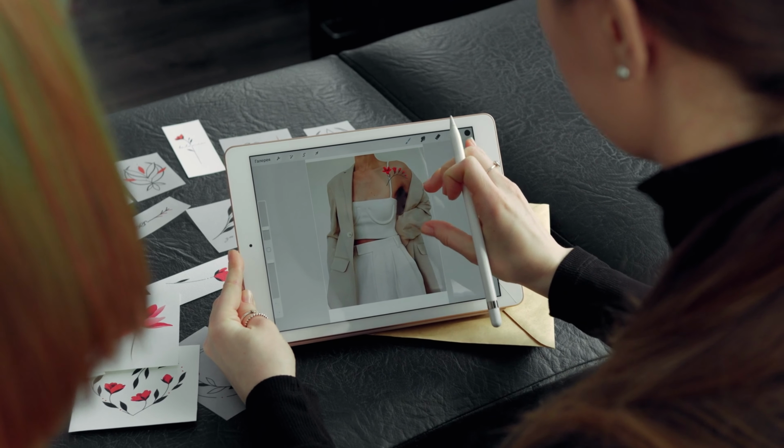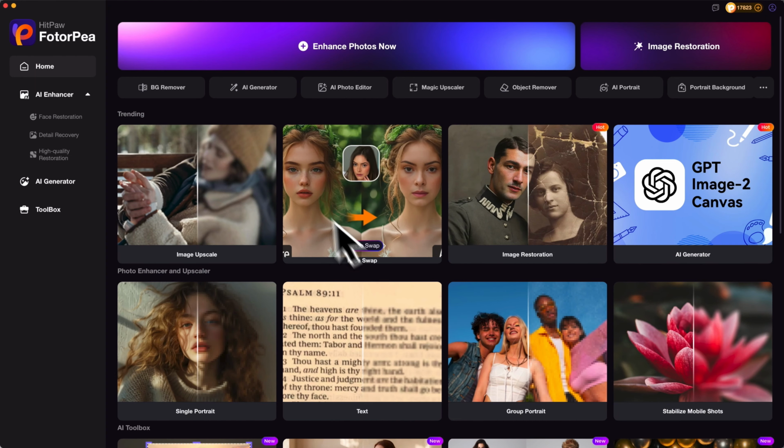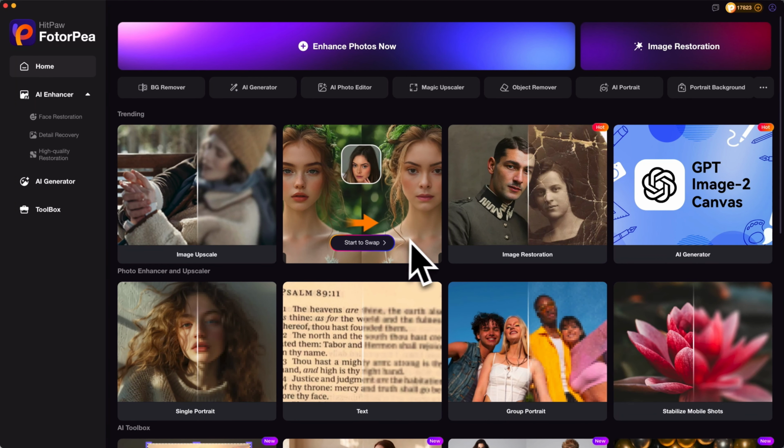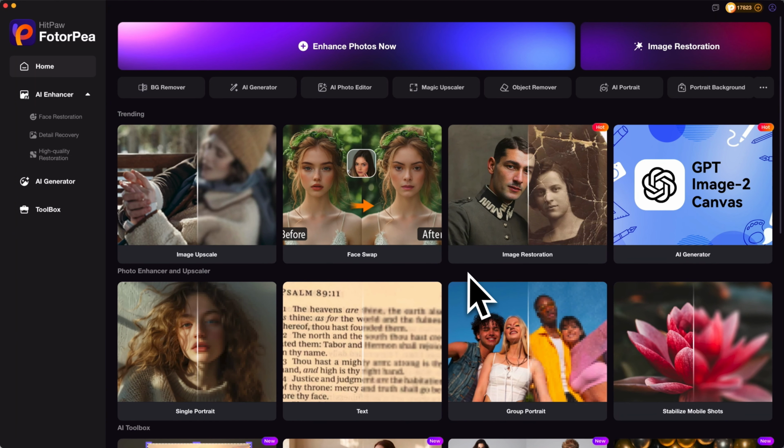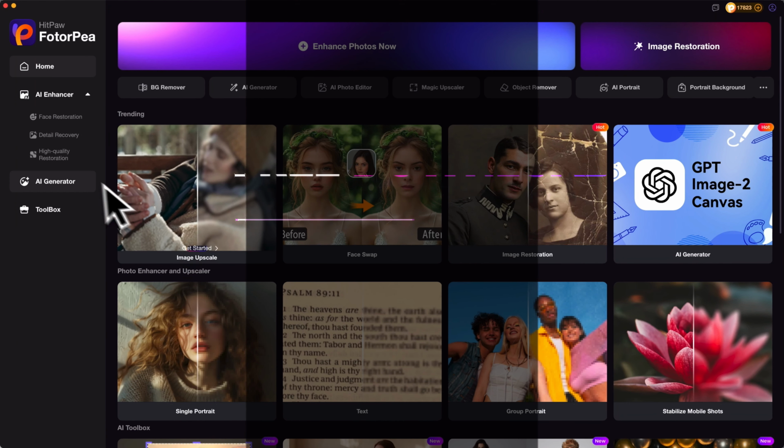HitPaw FotorPea. This is an all-in-one AI photo editing software. You can use it to generate images, enhance photos to 8K quality, etc. The official link can be found in the description. What we are using is the AI generator.